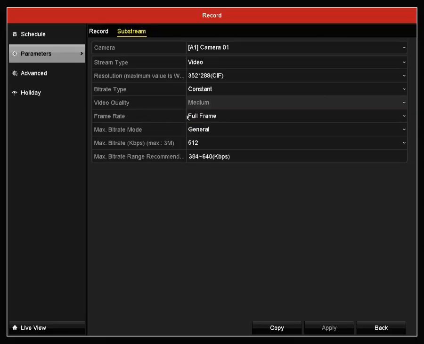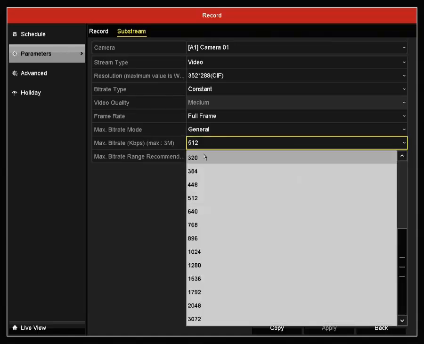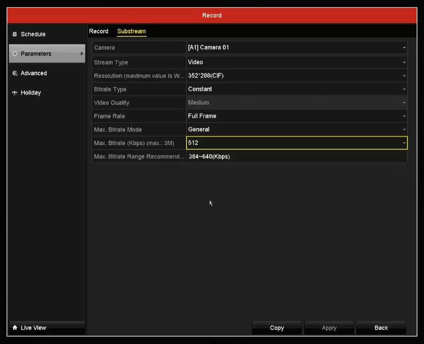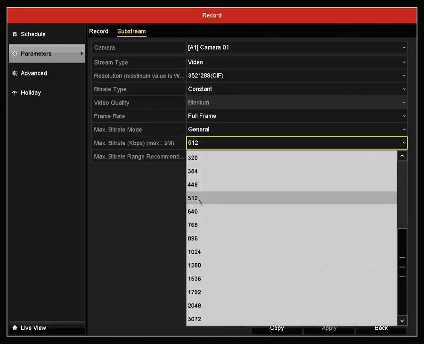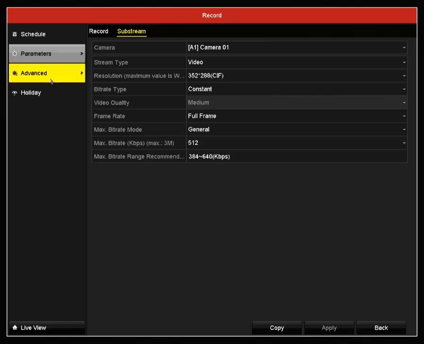Next is the frame rate, leave it on full. Next is the bitrate mode, again leave on general. Then is the max bitrate. We recommend you leave it on 512, as most mobile phones work best. As you can see here, it's recommended to have it on 384 to 640. 512 is around the average.